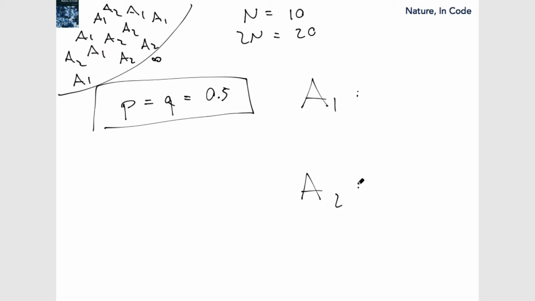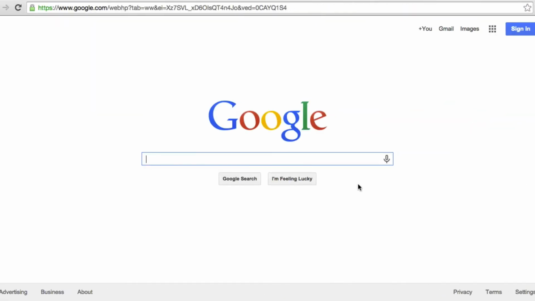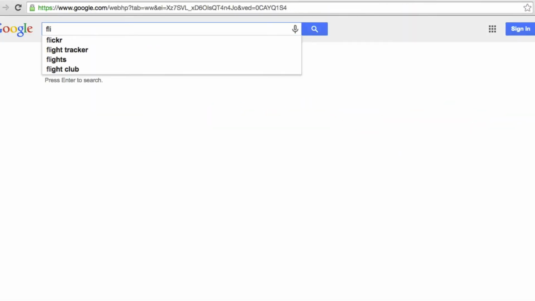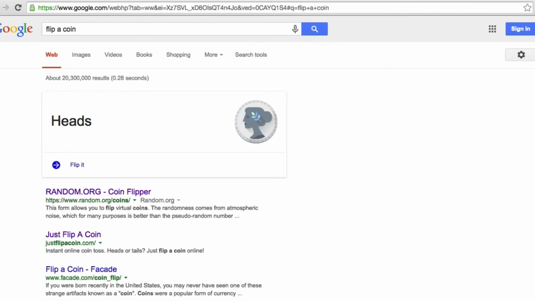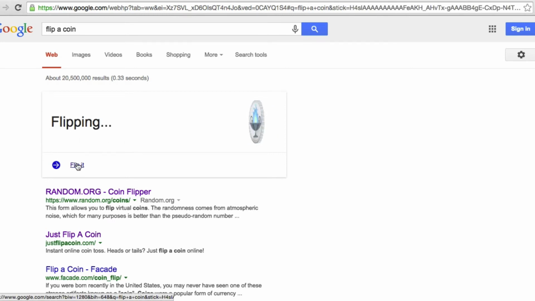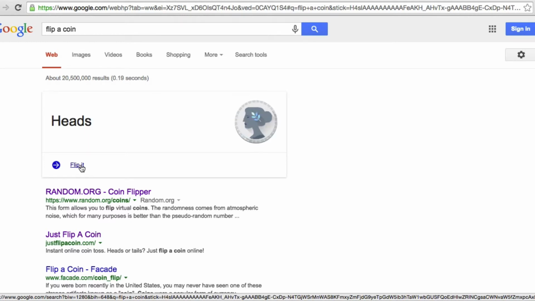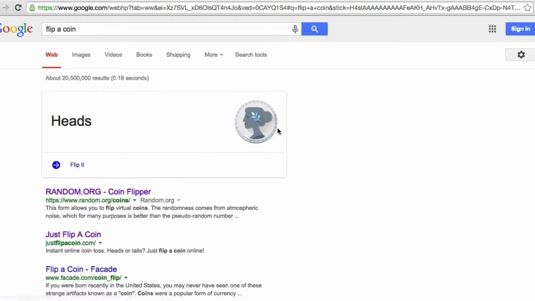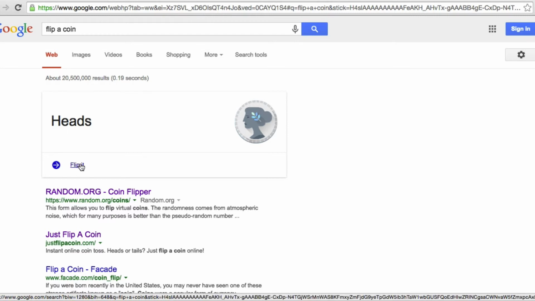So now I'm going to go over to the browser and I'm going to ask Google to help me flip a coin. And here it is. If you Google "flip a coin," Google will give you this nice little tool where you can flip a fair coin whenever you click on this link. And so I'm going to say heads corresponds to an A1, and tails corresponds to an A2. So let me start doing this. Let me flip this, and this will be picking the first allele. Okay, this comes up heads.